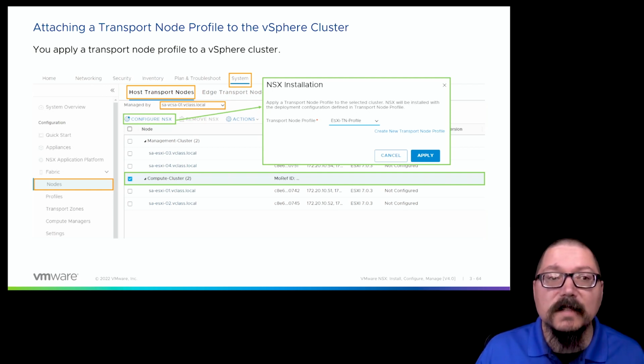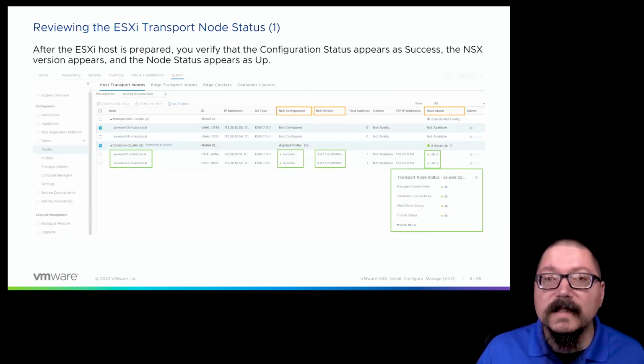It's a drop-down menu that says, please select the transport node profile. I can choose my transport node profile, click the Apply button, and that's going to install NSX on all of the members of that cluster and apply this specific transport node profile or configuration to that cluster. Once it's all said and done, and this will take a few minutes, maybe more, depending on how many hypervisors are in your cluster. Here we only have 2.